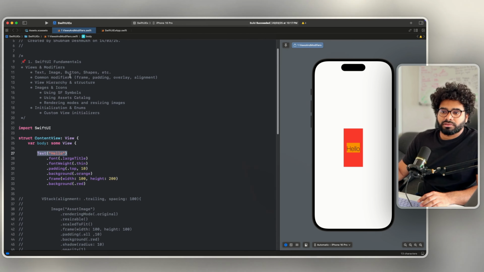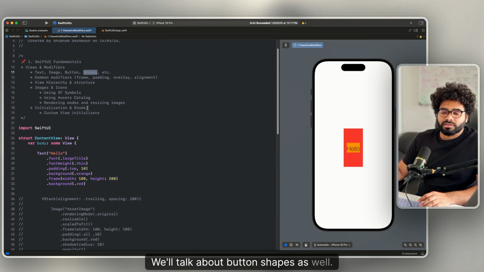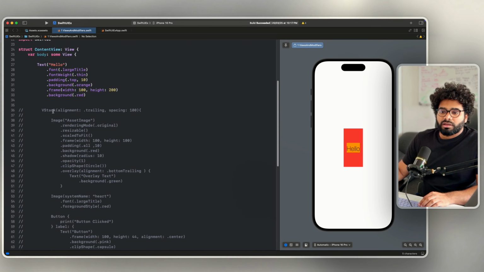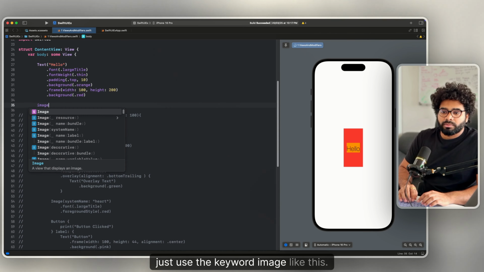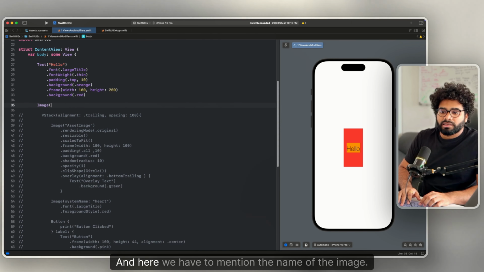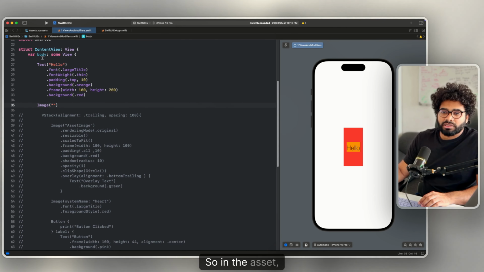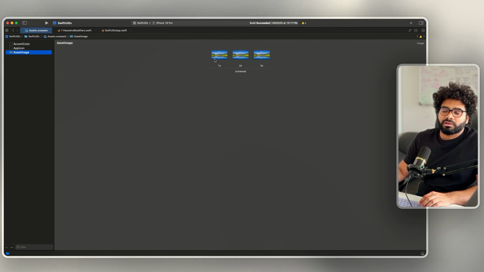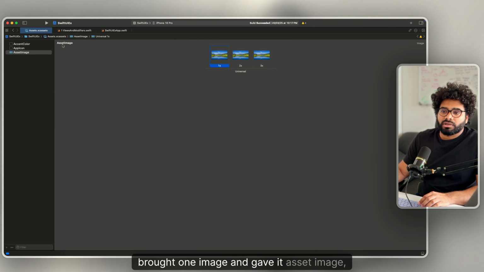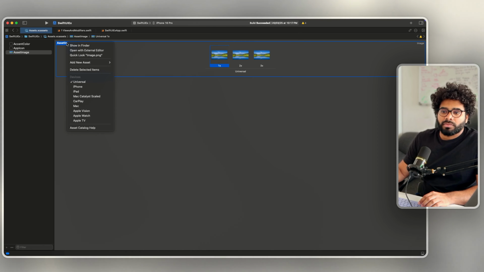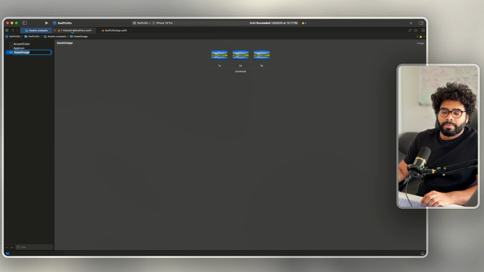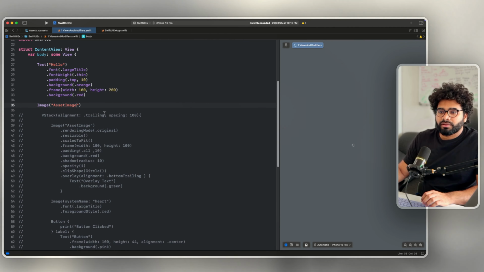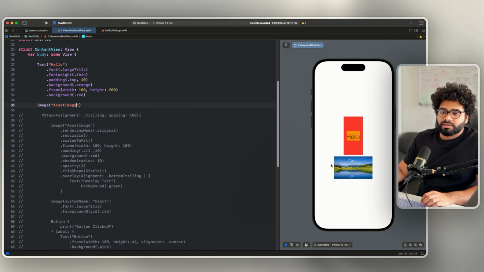For example, image. We'll talk about button and shapes as well. So image, we can just use the keyword image like this, and here we have to mention the name of the image. In the asset, I have already brought one image and gave it the asset image name, and we are just going to copy the name of it and mention it here, and the image will appear like this.